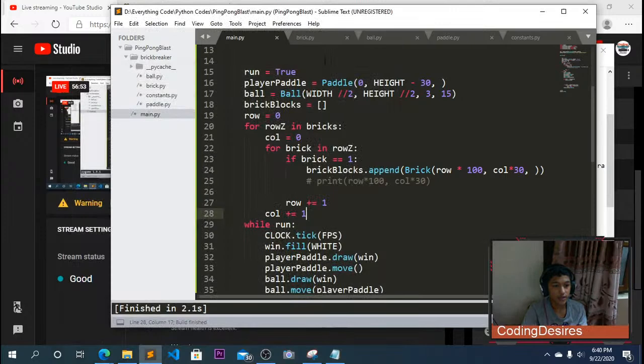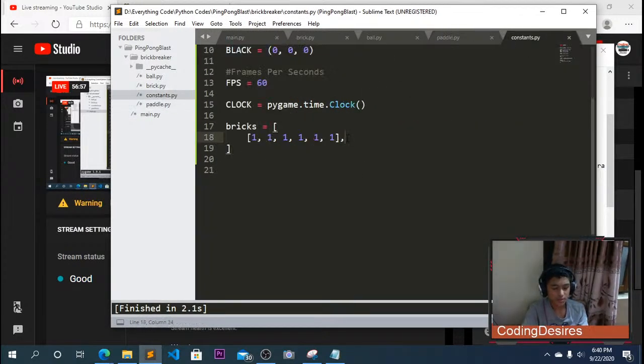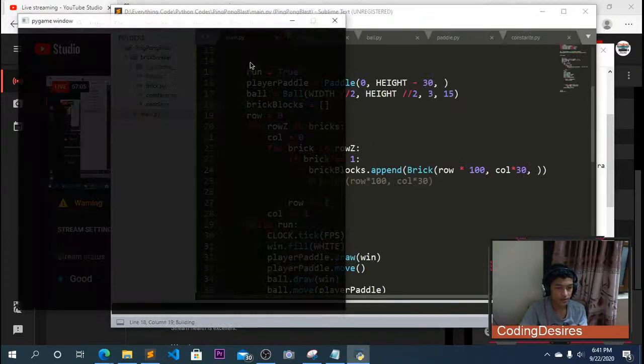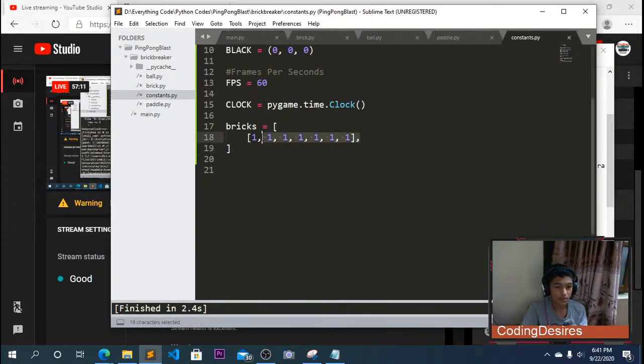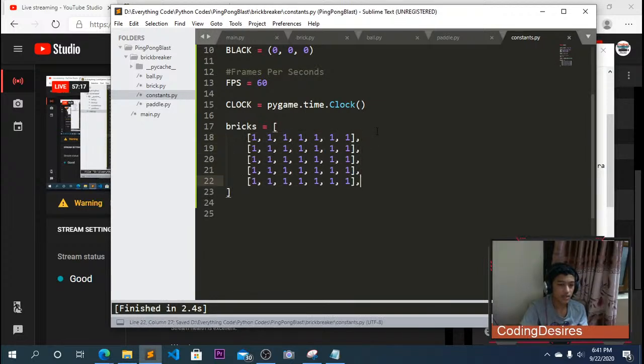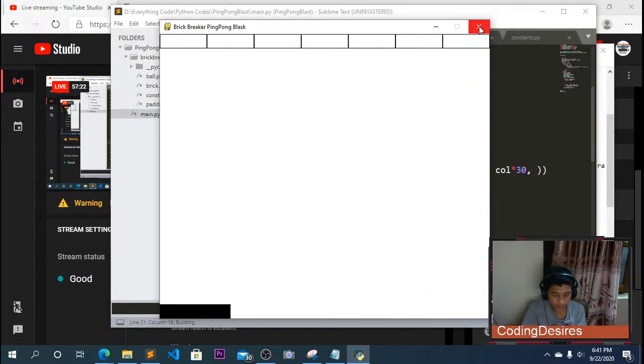And there we go, we have it, it's perfect. So we will just say 1 2 3 4 5. Our window is 700 width, so that should do it. We have some bricks at the top, so if we just copy and paste it multiple times, it should increase. Nope, it did not.